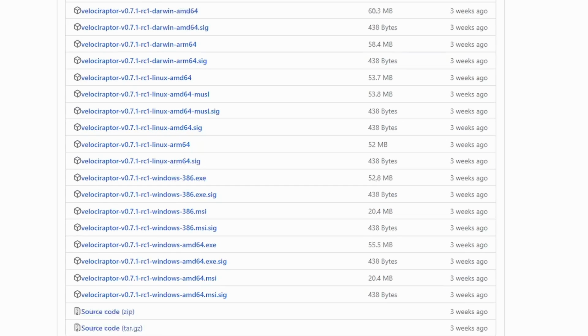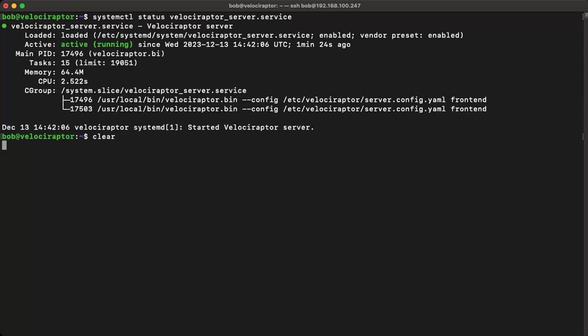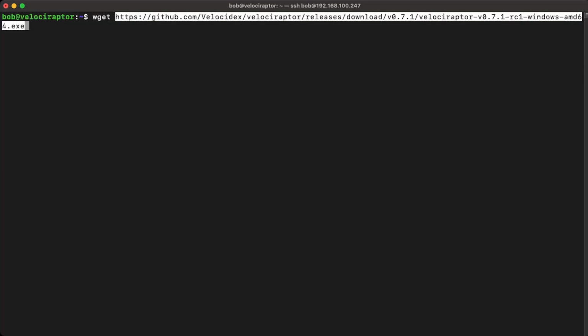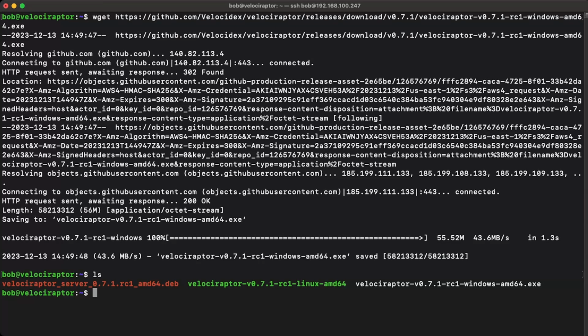To create a client for Velociraptor, you want to download the latest file for the operating system of the client. Since I'll be using a Windows machine for my client, I will download the Windows executable on my Velociraptor server. So in my case, it is the 64-bit Windows executable file. I'm going to go ahead and copy the link. I'll clear out the screen, and then I'll perform another wget, and then I'll paste in the link. This will go out and download the Windows binary. I'll type in ls, and I can see that the .exe is there.